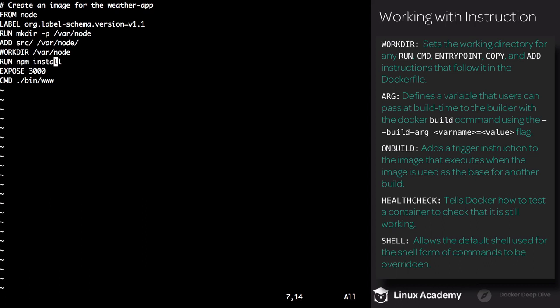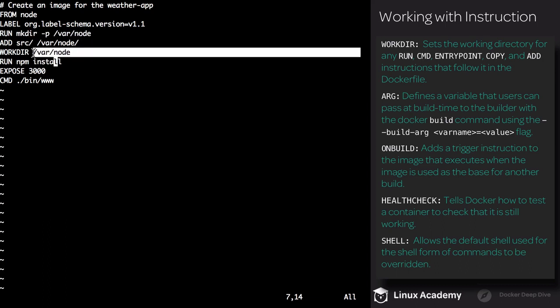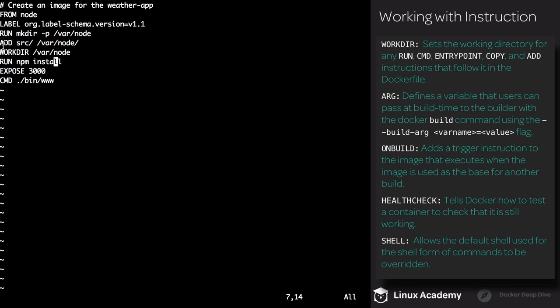Because var node is set up as the working directory, this command will be executed from within var node. So with that being said, what I could have done is I could have gone and created my directory first, then set var node as the working directory. And after that, I could have gone and copied source over into dot rather than var node.